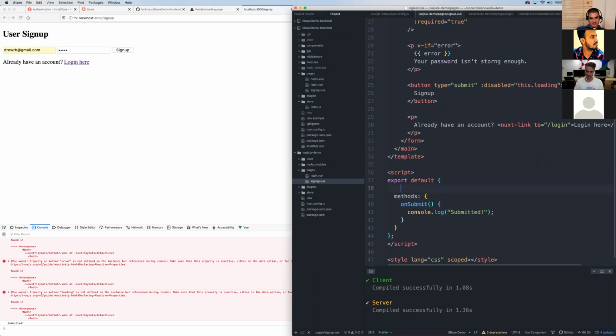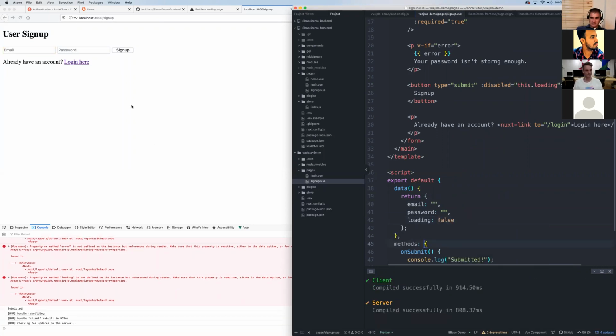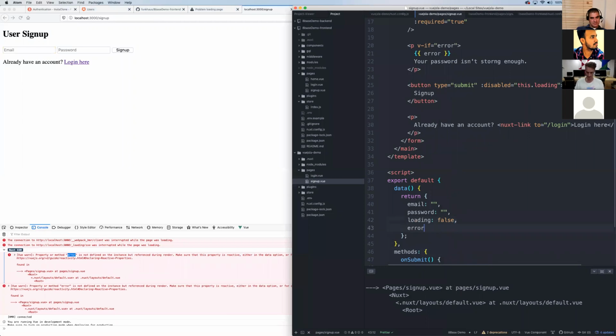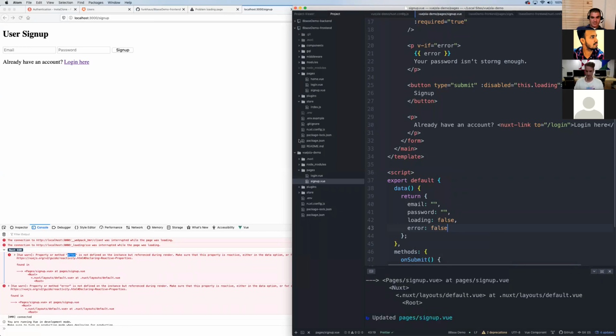So now let's collect the data that we want, which goes in data, return. We want to collect email. The default is empty. We want to collect password. Default is empty. And loading. We want to track if we've submitted this data or not. So loading by default is false. Cool. So I'm just going to shift reload this. What other errors are we getting here? Error is not defined, because I want to collect the error at some point as well, which will be, well, let's go with false for now. Cool.